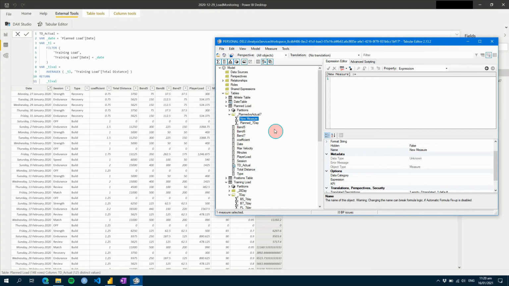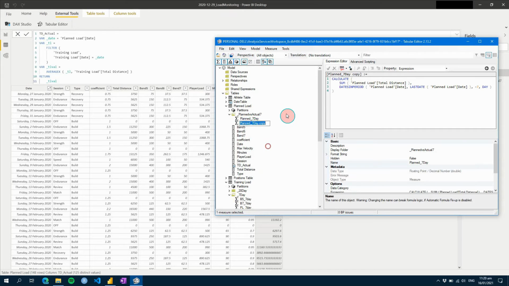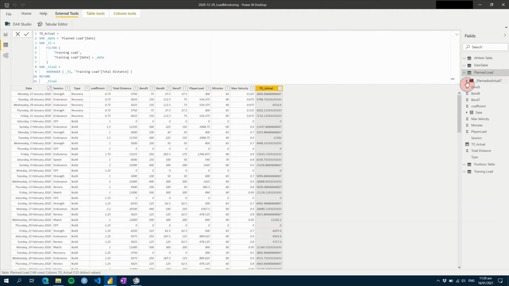Then we can create a new one, and we'll call it actual. Actually, let's just do this: let's delete this new measure, duplicate and call it actual 7-day. Then we just need to change our column here to TD underscore actual. We'll save both of those and make sure we don't have any errors.